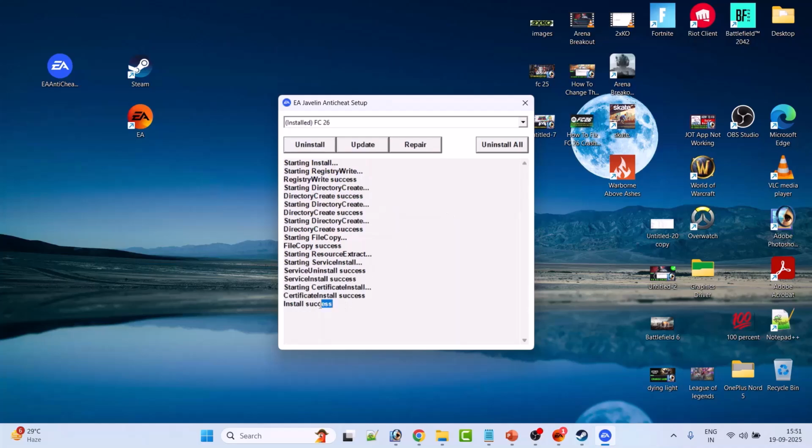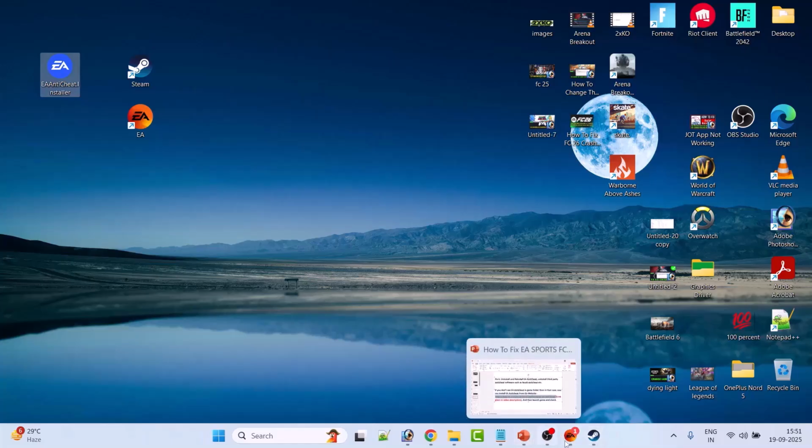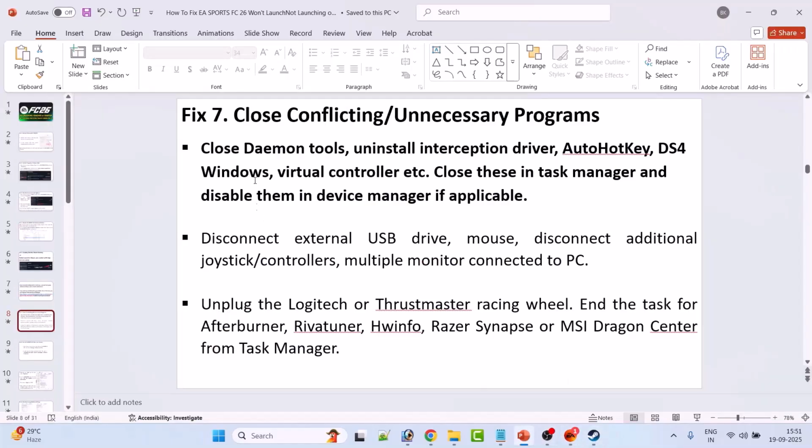Now once you see install success, close it, and then you can launch the game and check if your problem is solved or not. Fix 7: close conflicting or unnecessary programs. So close Daemon Tools, uninstall Interception driver, close AutoHotkey, DS4 Windows, virtual controller, etc.